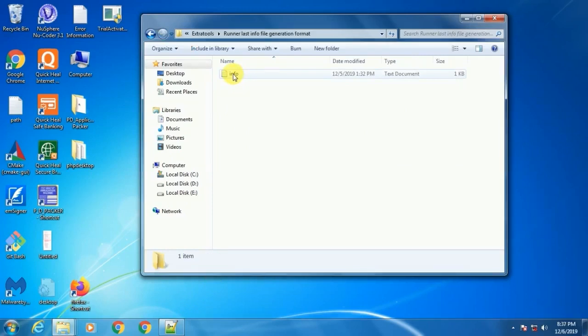What is this info.txt? After you run your application, it will automatically be created in your www folder. Remember, not at development time. It will be created after you pack your application. So now I am opening it to describe it for you.